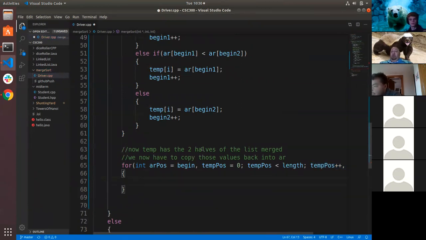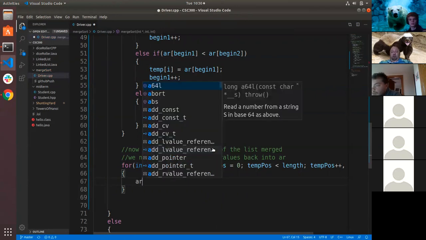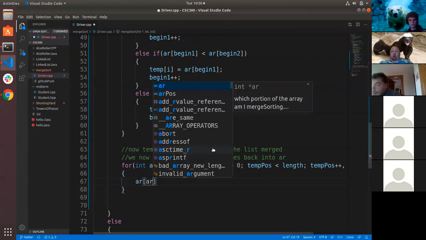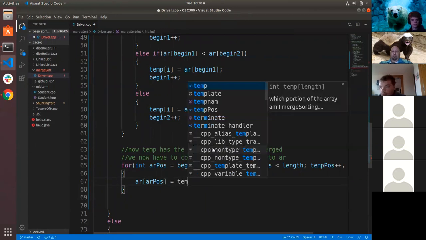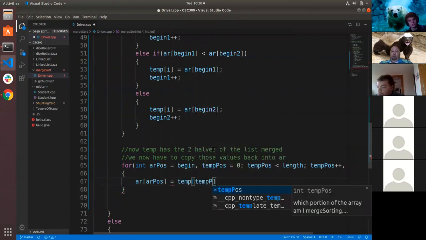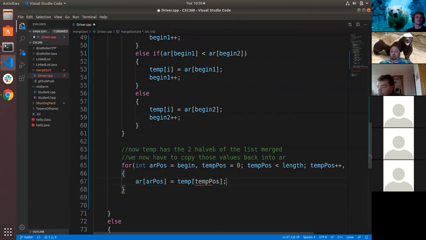All right, so then each time through, what are we going to do? We're going to say AR at bucket AR pause is equal to temp at bucket temp pause. So we're copying the values from temp back over their original positions in AR, updating that portion of AR to be the sorted version of itself.